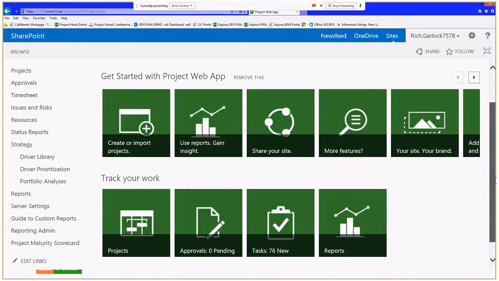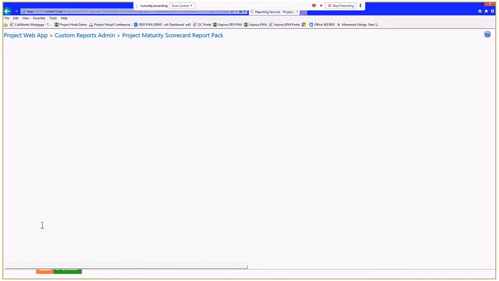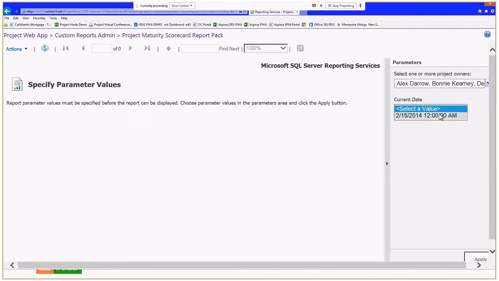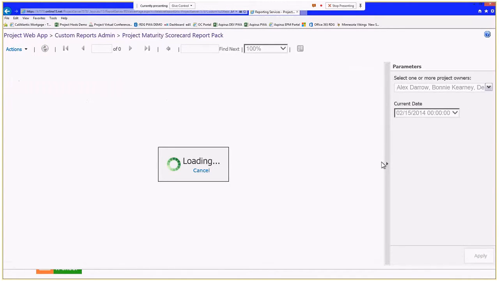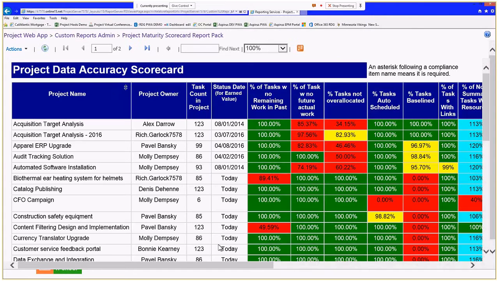I have, with help, implemented a solution called the Project Maturity Scorecard Report. I've created a link in Project Web App Home so that I can bring up this report. And as the report comes up, I'm going to select a date and apply. And I'm going to remove this parameters pane divider so that I can see the entire report.